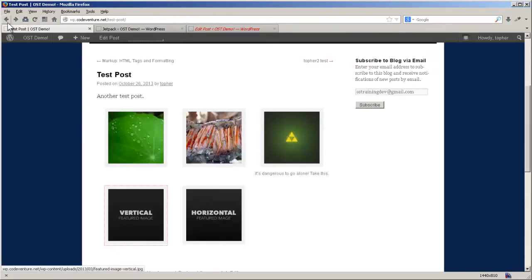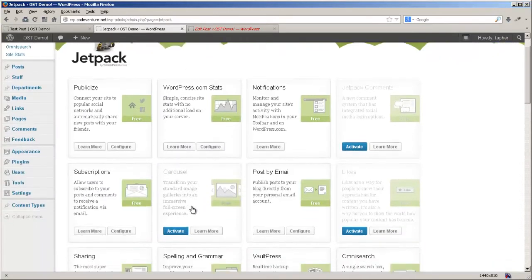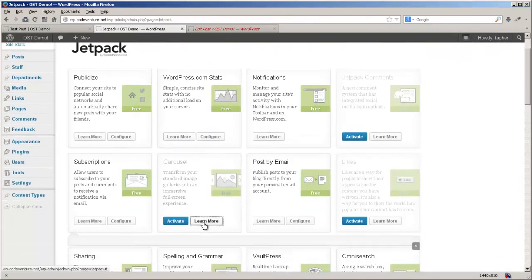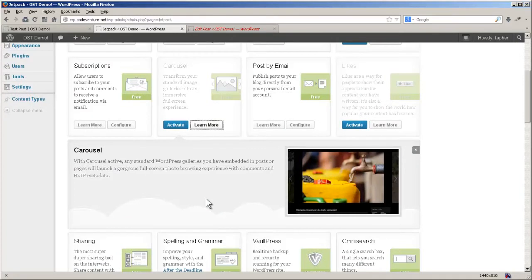So now let's turn on Carousel and see what happens. I'm going to click Learn More. And it says, with Carousel active, any WordPress galleries you have embedded in posts or pages will launch a gorgeous full-screen photo browsing experience with comments and EXIF metadata. EXIF metadata is information stored inside the image about what kind of camera took it, when it was taken, etc.